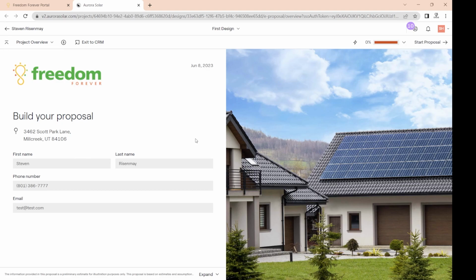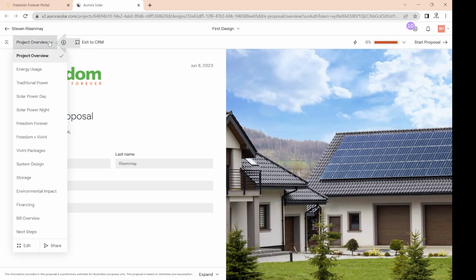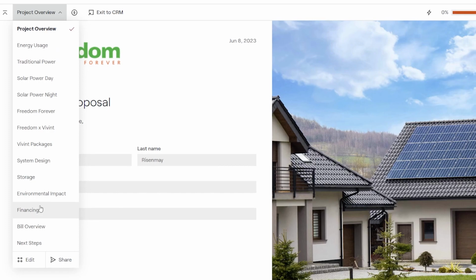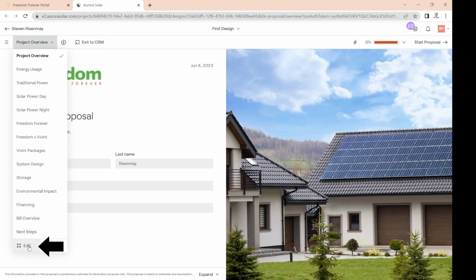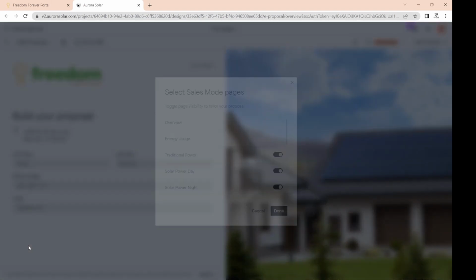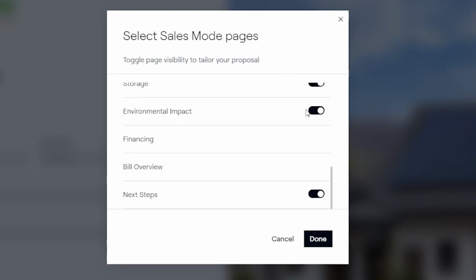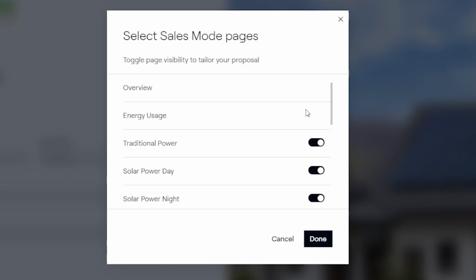Before we start a proposal, let's go over what is on the screen. There is a drop-down menu of slides. Each item you see here is a potential slide that you can show the customer. You can turn on and off slides at the bottom of this menu with Edit. There are a few slides you can't turn off because they are required for all sales. These are indicated without a toggle button. The required slides are energy usage, system design, financing, and bill overview. All the other slides are optional.